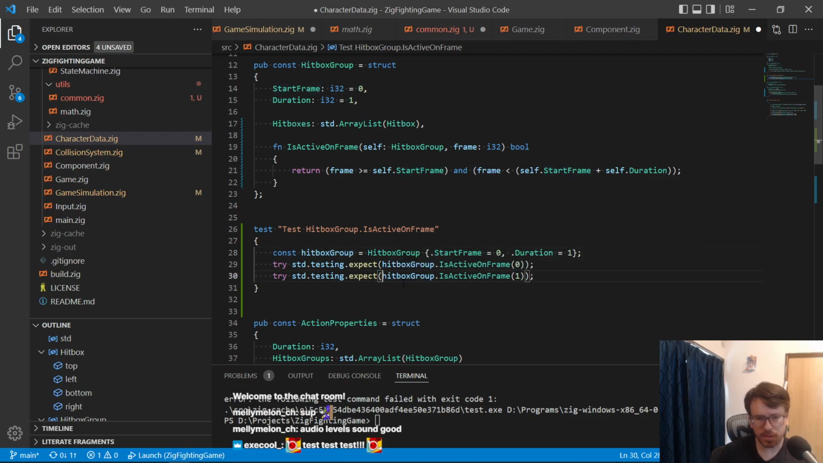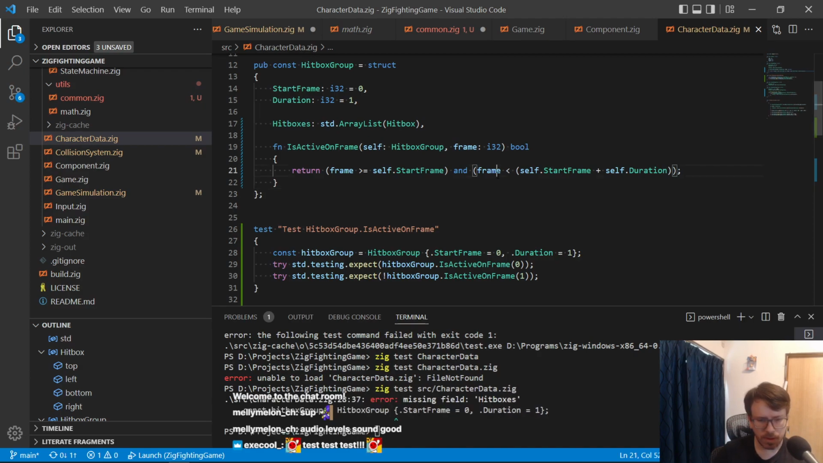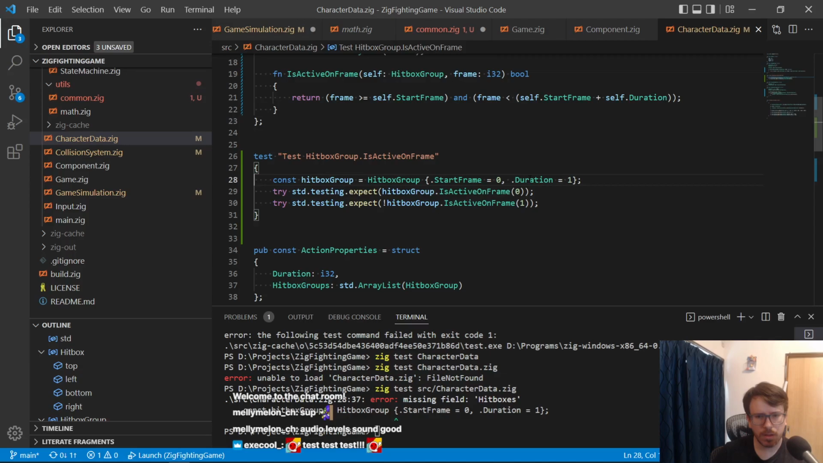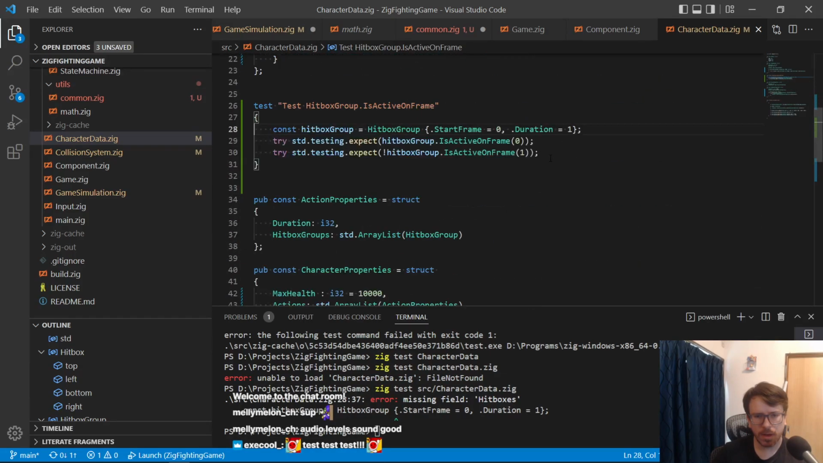Or is that not false? I forgot what the not is in Zig, but that's fine, right? Zig test character data. Whoops, that's not right. I messed up something. Did not like that. Unable to load character. Oh, is it source? Okay, 28. Oh, we need hitboxes. Oops.